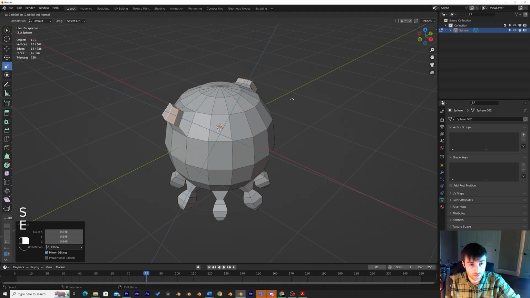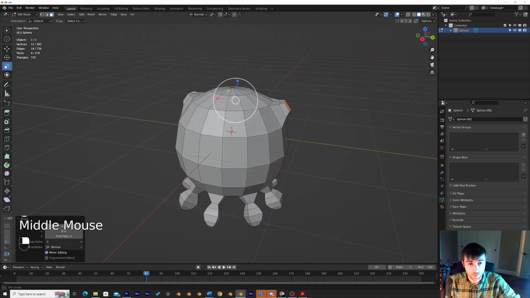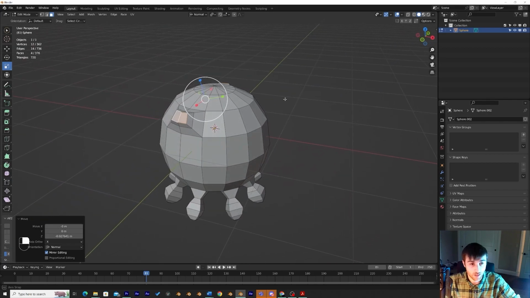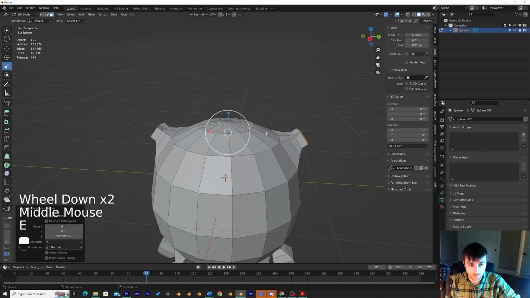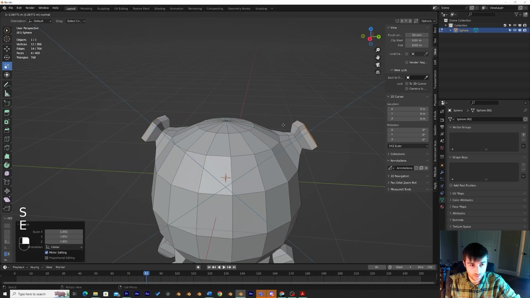E to extrude, scale this in, GZ. Remember, GZ is moving things up or down. I have both of these selected. I'm going to hit E and then scale them up. E, scale it up, and then start to round it out.